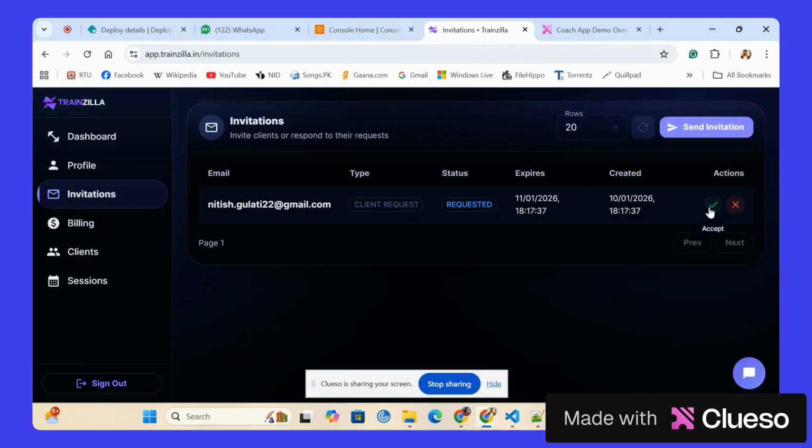You can accept or reject the invitation. If you accept, the client will be added to your client's page. If you reject it, you can send an invitation later. Let's accept this invitation. Now you can invite your clients from the send invitation website.